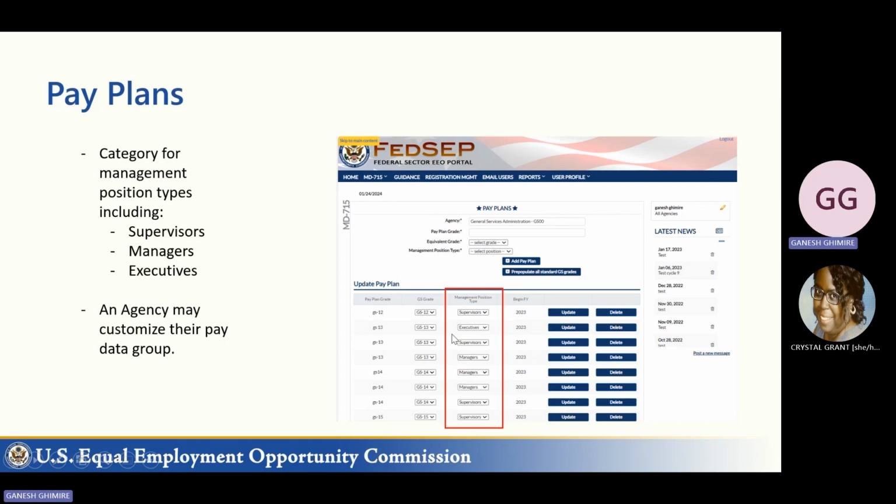To add a new pay plan grid, simply provide values for the pay plan grid, GS equivalent grid, and a management position type. Then click the Add Pay Plan button to add the new pay plan into the system. An agency will find a pre-populate all standard GS grade button for agencies using the GS pay scale. With just a click of a button, an agency can generate all GS pay grades.